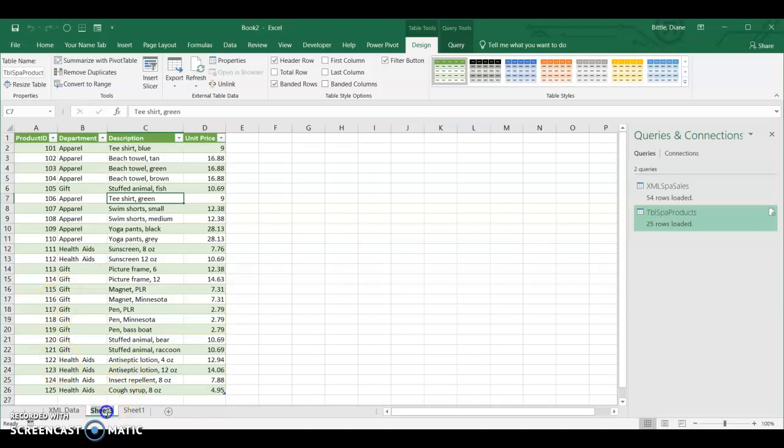Oh, let's rename this. What do we want to rename this? Database data, okay? And we can then save the file and we'll manipulate this in a future video.